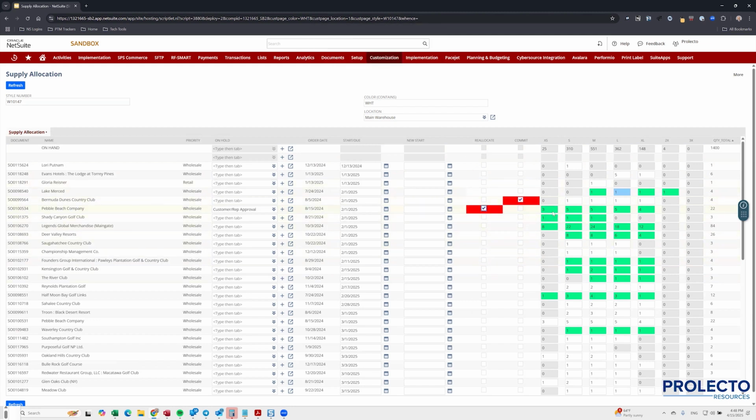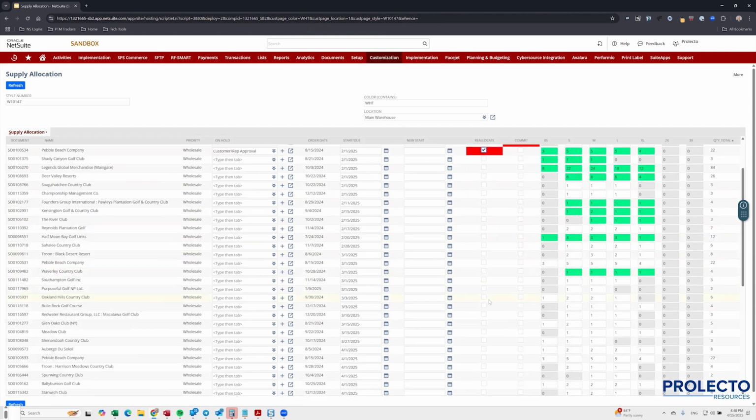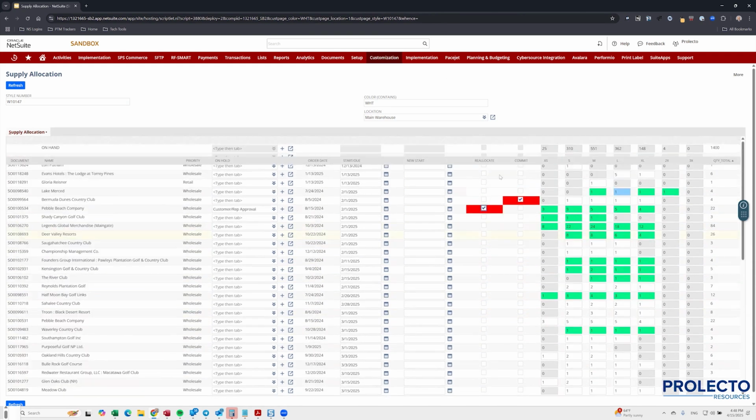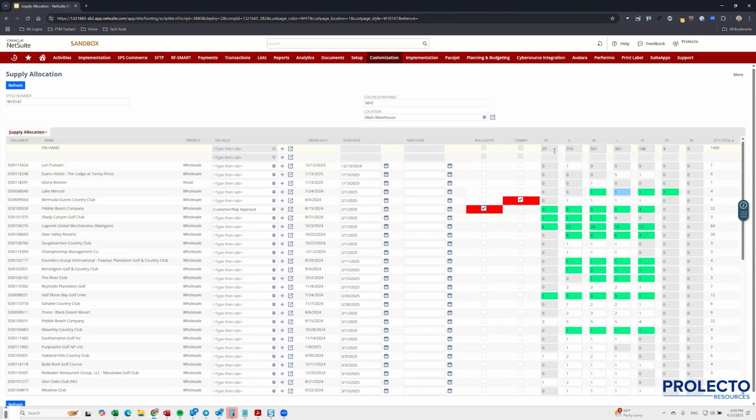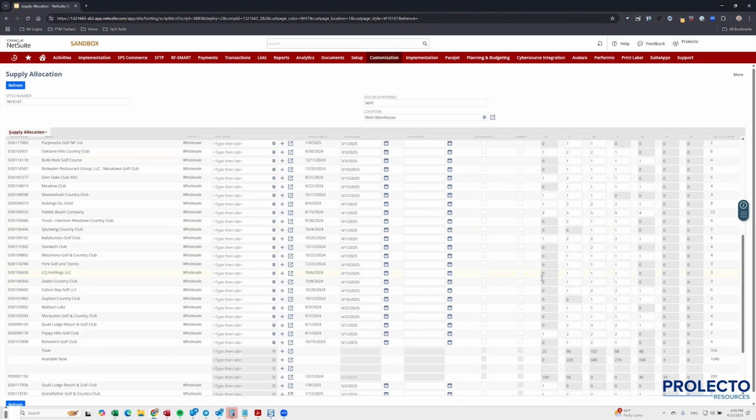You notice you can get feedback right away. It's really nice, Matthew. But what you'll see is all of this is inventory that's available. You see all of this here, inventory that's available.